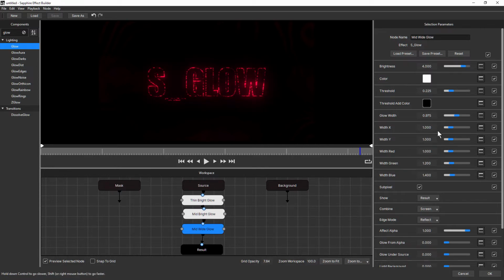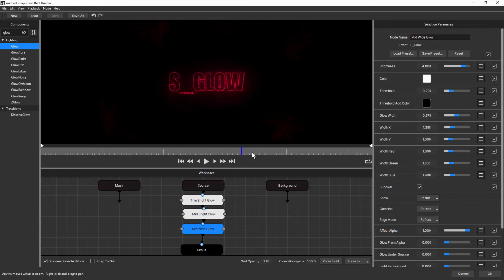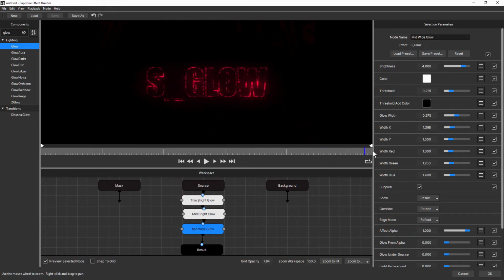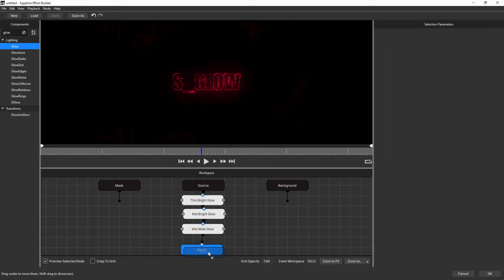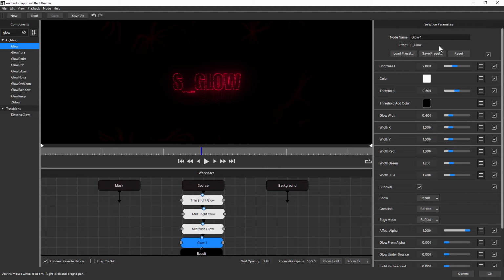With my mid wide glow, I'll take the width X up even more to take that to about 1.4. So we get this slightly sort of asymmetric type of glow. And that's starting to look quite nice. I'm liking that. And then I'm going to add one more. And I'm just going to drag this from the top so I've got a sort of blank canvas to work with. Again, do as I did before, take the brightness up. Take the threshold down so we can see what it's doing.